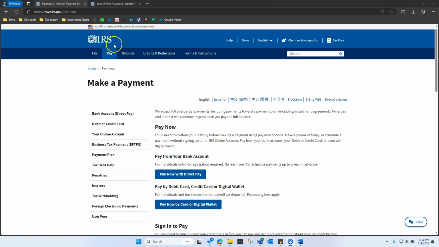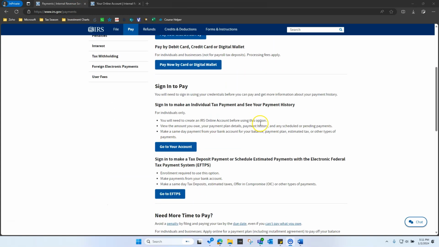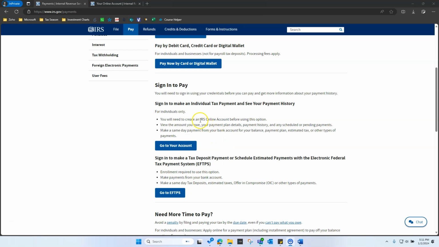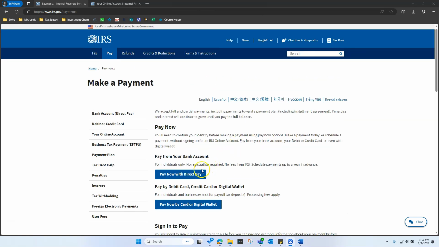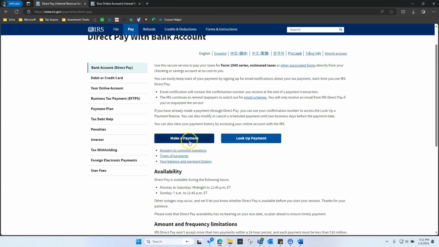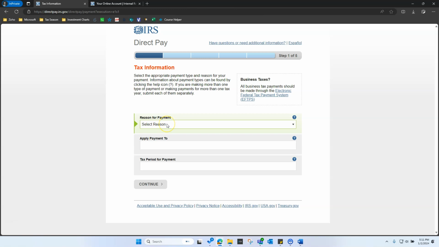Either way, the first thing you're going to do is go to www.irs.gov/payment. From there, you're going to see a screen that looks just like this. To use an account with the IRS and track it, you'll say go to your account, sign in, and then you'll make the payment the same way. All right, but we're going to do this without an account, and we're going to hit this Pay Now with Direct Pay. We're going to make a payment, and the first thing we're going to do is select the reason for payment.